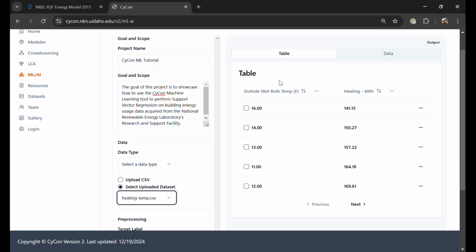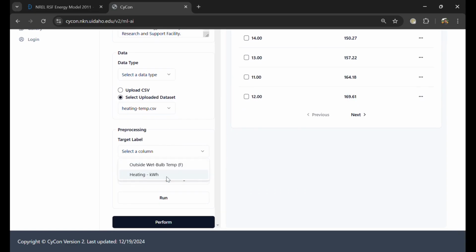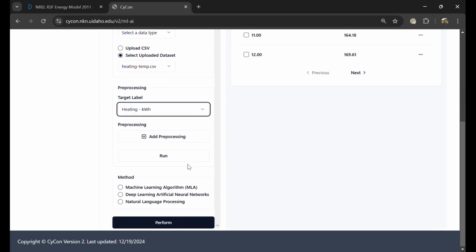Now we can go ahead and scroll down to the pre-processing section, and we're going to select the heating kilowatt hours. That is going to be our target, or our dependent variable, in our support vector regression experiment. What we want to do is see how much energy is spent heating based on the outside wet bulb temperature. So once we've selected that, we're not actually going to do any of the pre-processing. We're going to go ahead and scroll down.